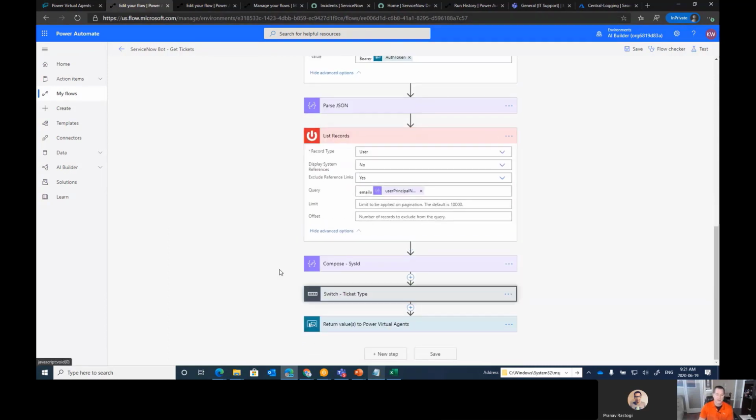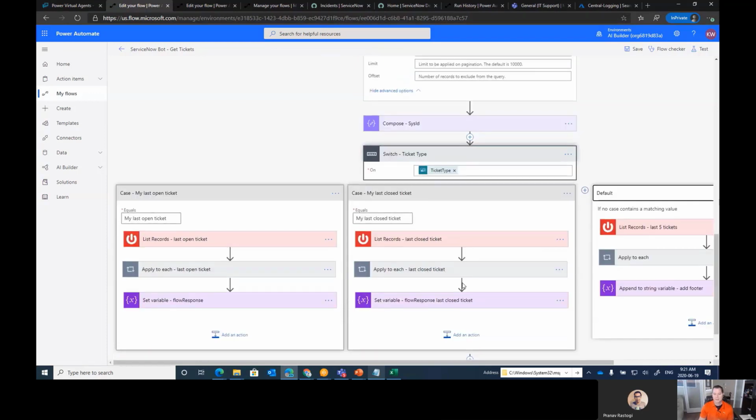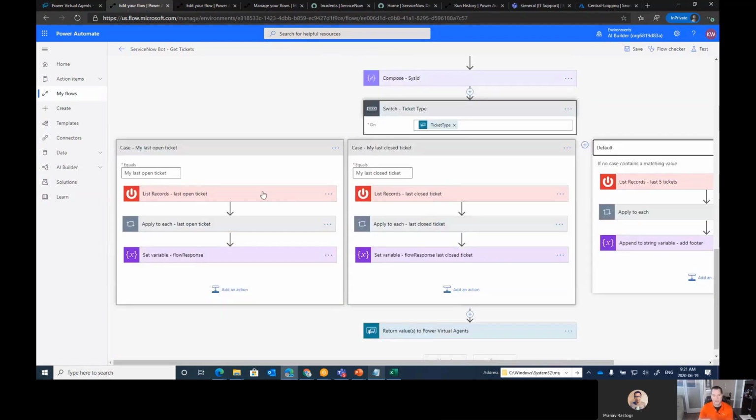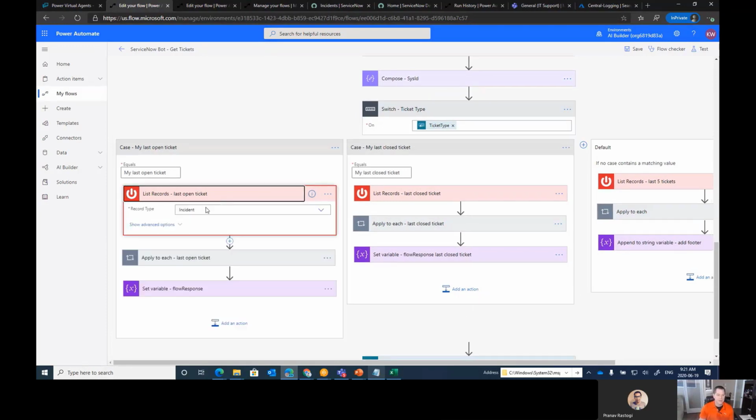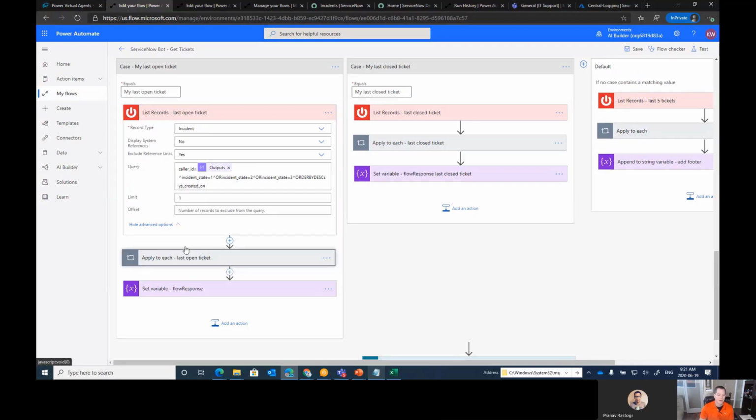Here's where I'm going to be focused on the ticket type. Based on the different type of ticket, I'm going to adjust my ServiceNow call as appropriate. In this case, it was my last open ticket. So I want to look up the incidents table, and then have a query to filter based upon the caller ID and the type of incident state, like is it new, is it pending, is it on hold, and then also filter on the created on date, descending, and then limit to just the top record.